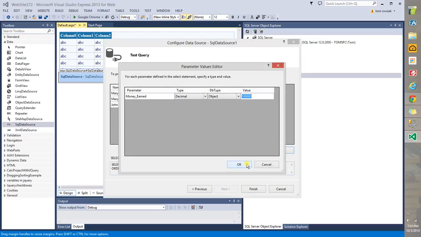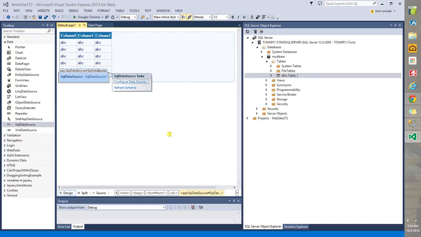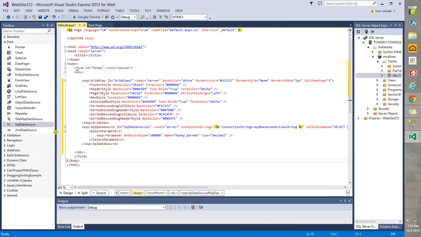Leave this set to 100,000. Click OK. And now it's going from 150, 250 to 850, like that. So it's going from smallest to largest. Alright, click Finish.